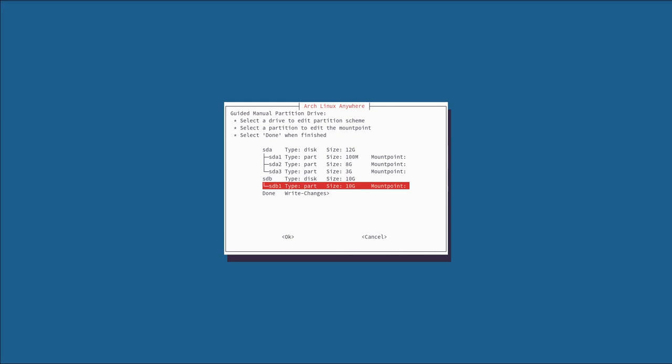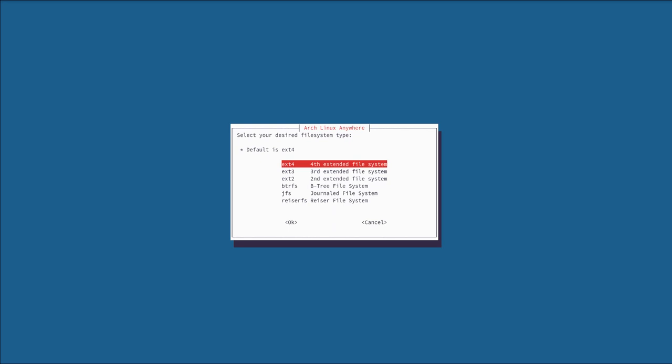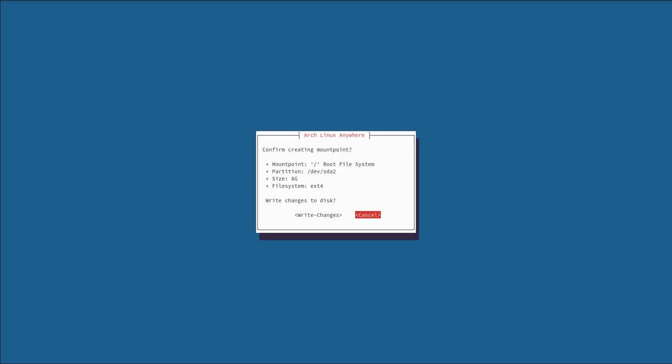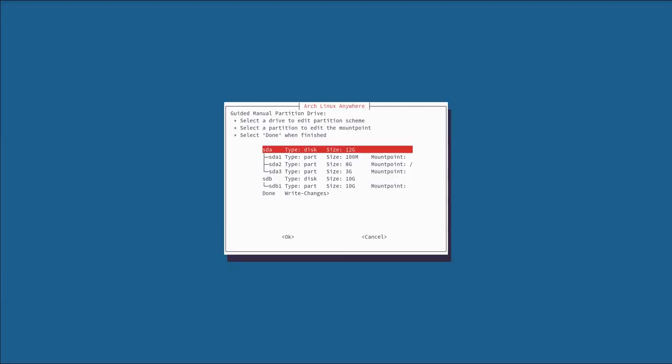Okay, so first we're going to want to select our root partition first. So that's going to be SDA2, the 8 gig partition. We made that for our root partition. So we're going to select that first. It's going to say create a new root mount point. Note root mount point must be created first. So you got to be sure to create your root mount point first. So we'll go ahead and create that. It's going to ask you to select your file system type, default, ext4. Then you're going to confirm. So we're going to do write changes. It's going to create that root mount point. So as we can see, it's now mounted at our root.